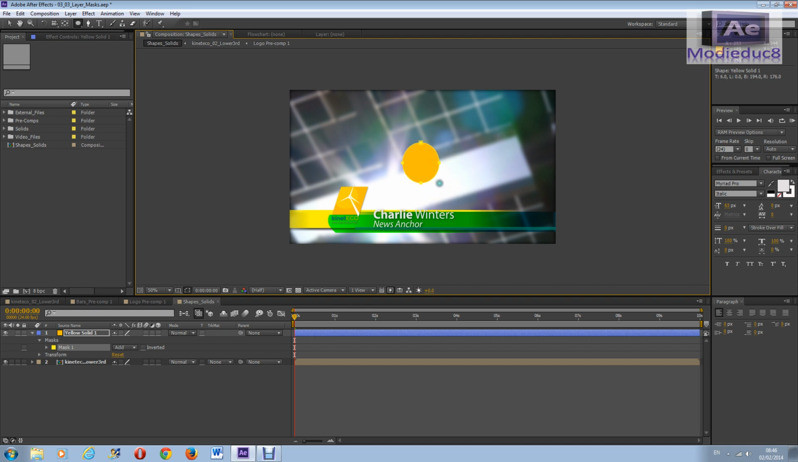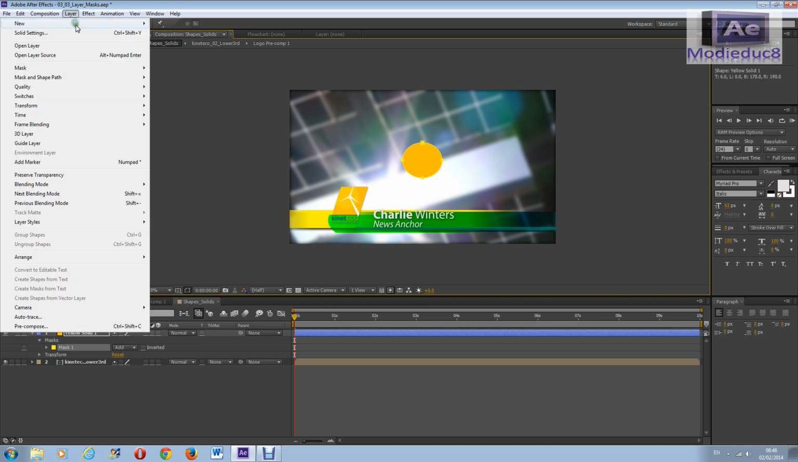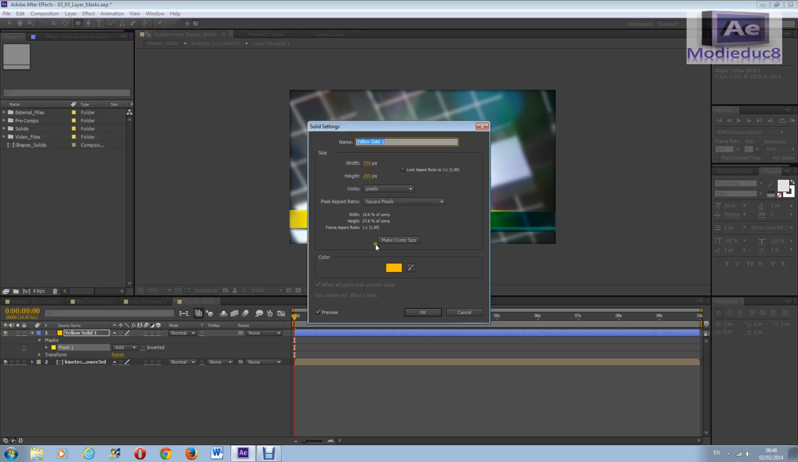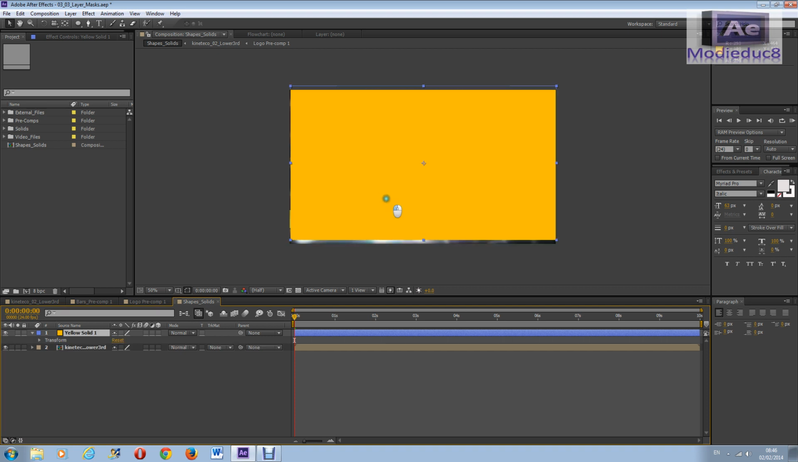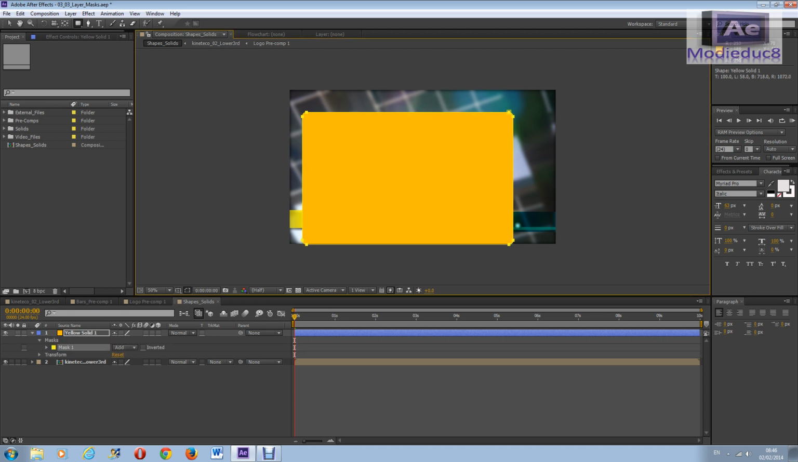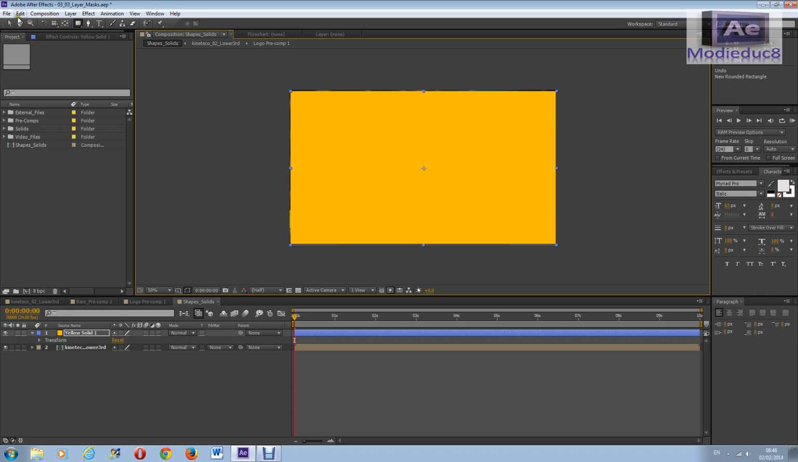So to make this better, go to Layer, Solid Settings, and Make Comp Size. Now as you can see, it even affected the ellipse. So if I just delete the mask, just Mask 1, don't select the mask group, there we go, we've got the comp size. Now you can get your ellipse, whatever shape. It's great. I'm going to undo this and go around the rectangle.